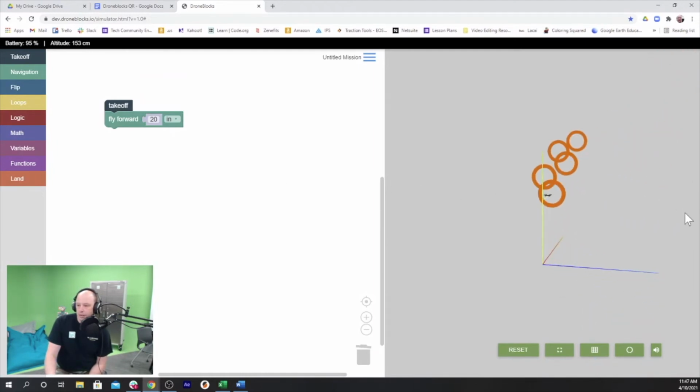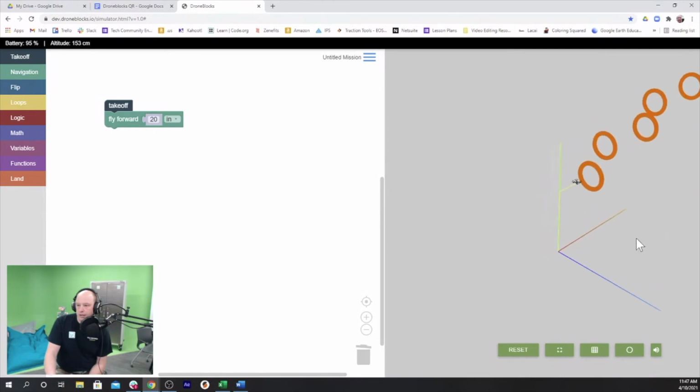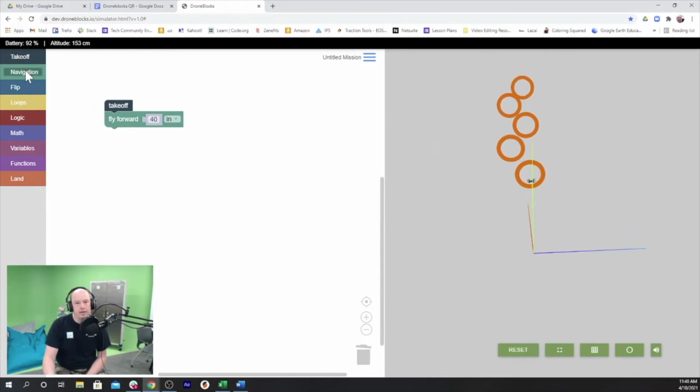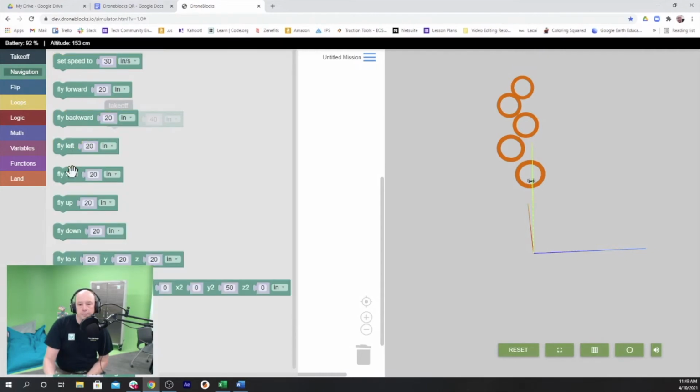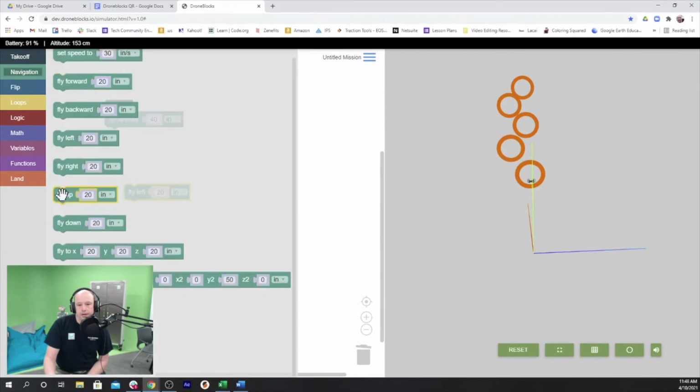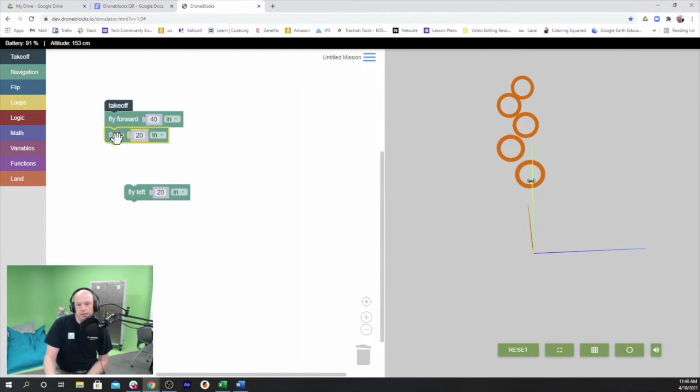I'm going to move around. Oh, to get through that ring, I got to go straight. So I'm just going to double this, go 40 inches, and we'll see what that does. And then I know that to get to my next ring, I'm going to have to move left and move up before I go forward. So I'm going to go ahead and add those. I'm going to fly up 20 inches. Oops, I need that left, but in a minute. Fly up 20 inches. We're going to fly left 20 inches.